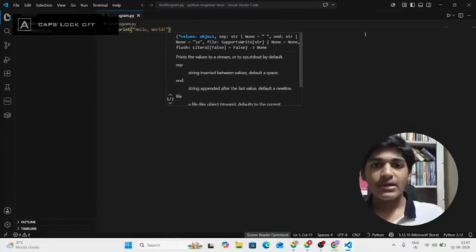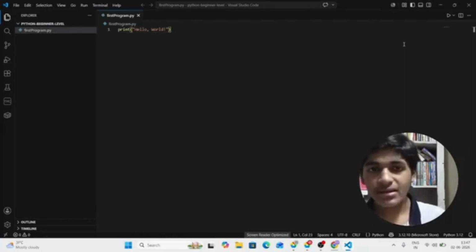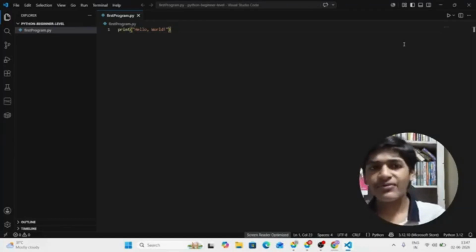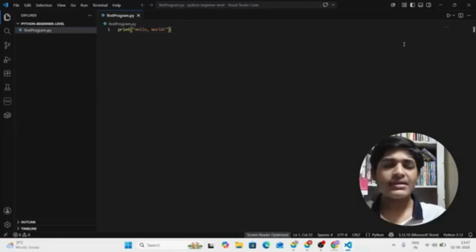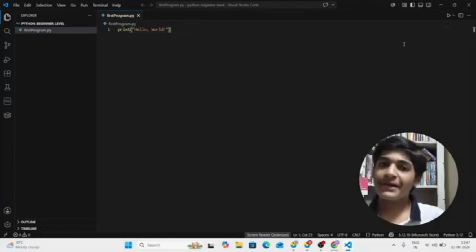Now what's this hello world? This hello world is a simple text, the basic text that we print in Python or in any other language for the first time. Basically, in most languages, we start with printing hello world because it's just a random text which we use to learn how to print something in a particular programming language.